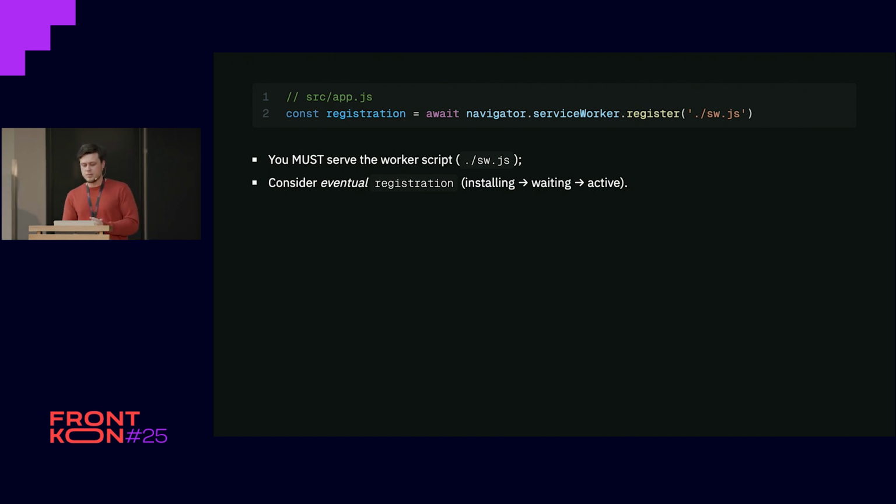There are a couple of things to keep in mind when registering workers. You have to serve the worker script, that file that you wrote. It has to come from your app because, once again, security.